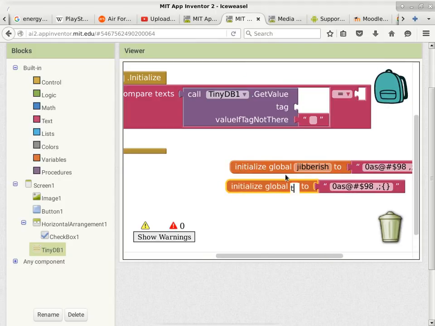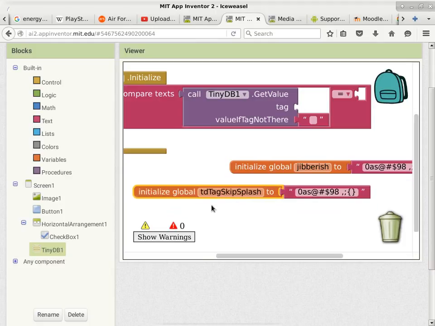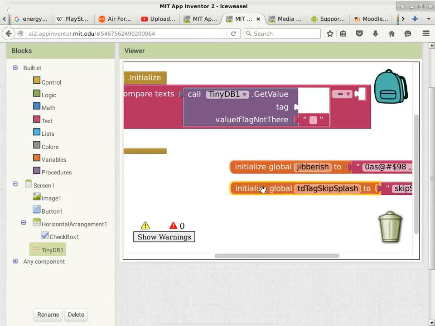So this is a TinyDB tag, and this one is specifically for whether to skip the splash screen or not. So skip splash. Okay. That's the name of the global variable. The string is going to be the actual name of the tag itself. So it's going to be skip splash. Okay. The reason why I turn this into a global variable is to make sure that when I refer to the tag, I refer to the tag consistently. So I don't have to retype the tag name every single time. If I have a typo, then it is not going to make a connection.